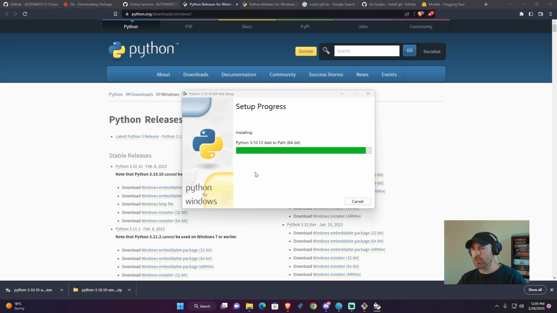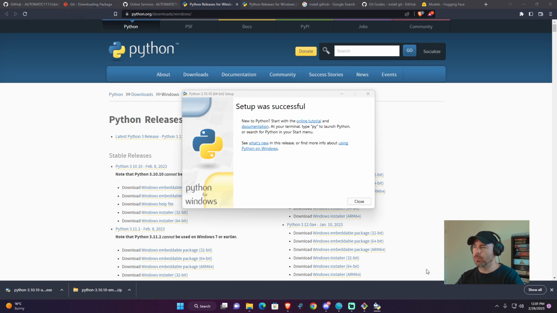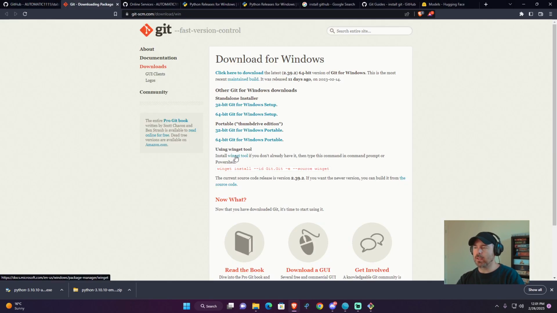While you're waiting for Python to install, you can go over to Git. That link is below, and you're going to download the latest version of Git for Windows and install that. The default installation should be fine. Pretty sure I didn't do anything different when I did that. I'm not going to run through that again.